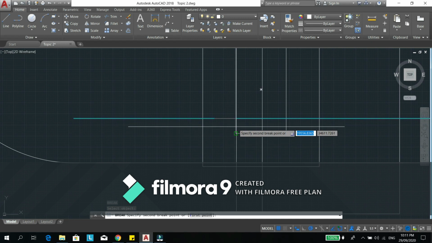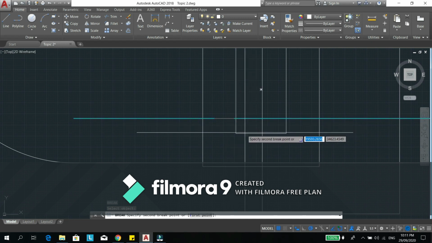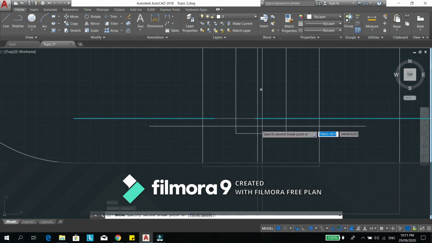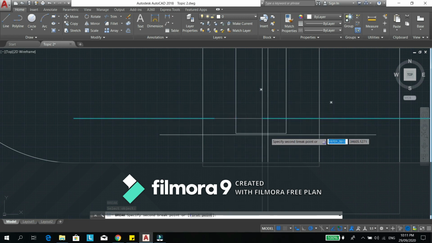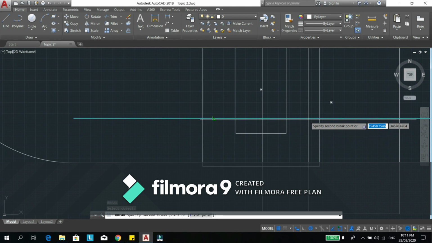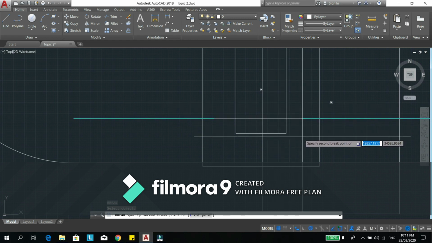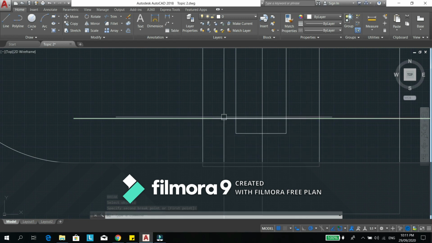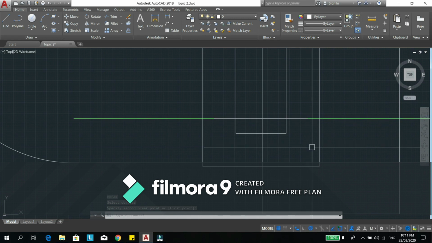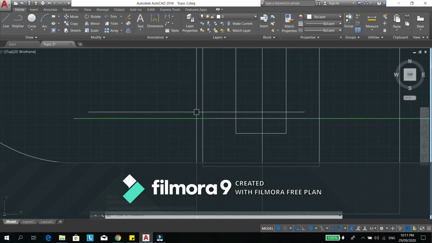So nakikita nyo, you'll see, when I move the cursor, the green line here is also moving. So it means that green line here will be broken. So if I click on the second point, I'll be breaking the line.